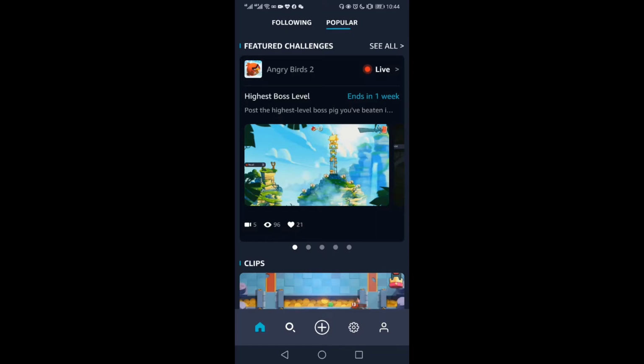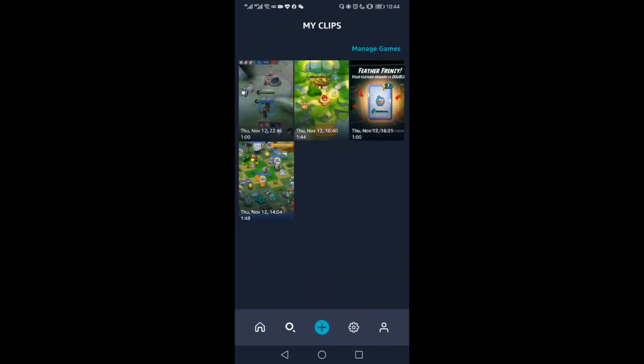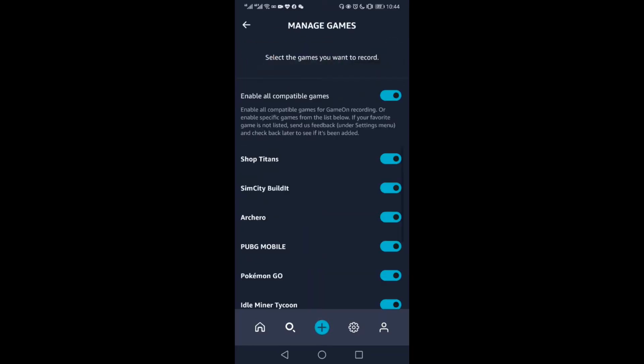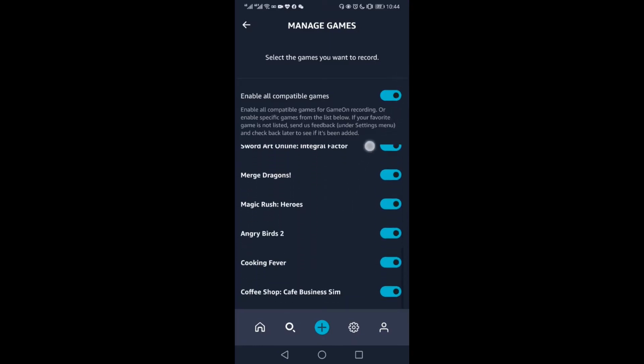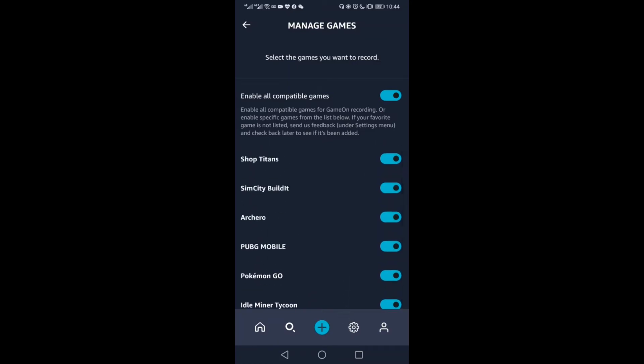First thing we want to do is press the plus button, go to Manage Games. This will be the list of games where GameOn will overlay into and give you the ability to record. By default, you can select Enable all compatible games, or you can choose individual games that you want to record. In my case, I have all enabled.